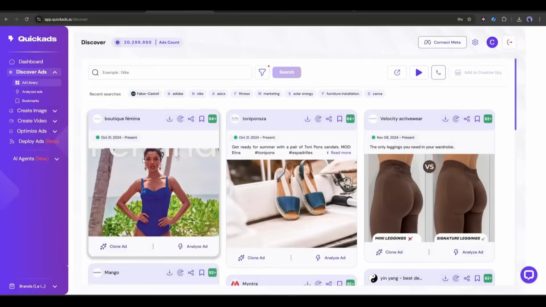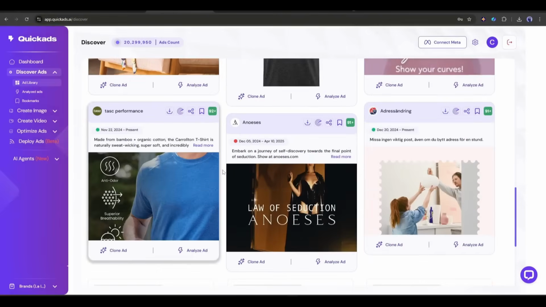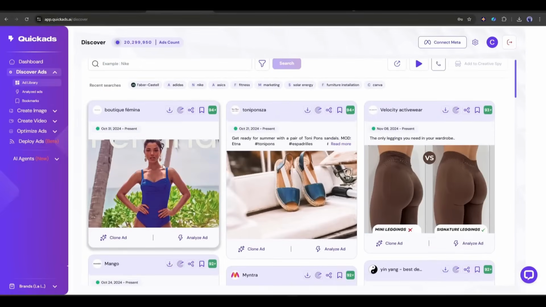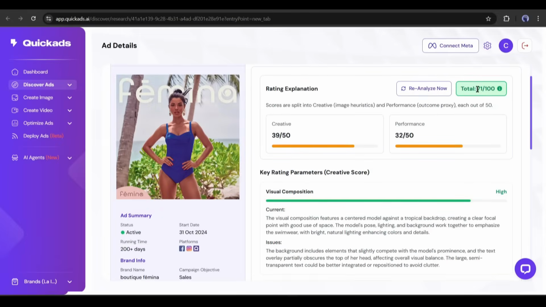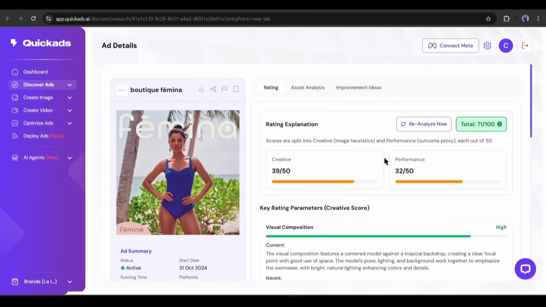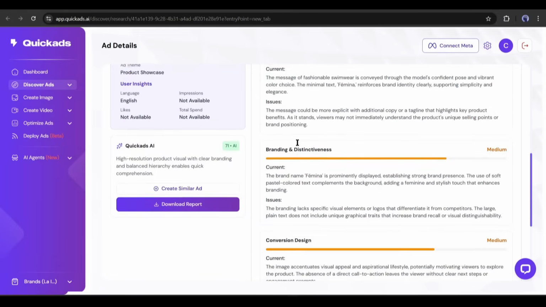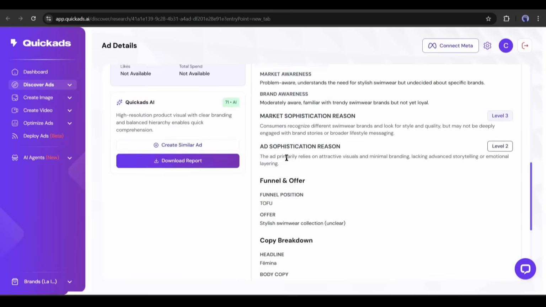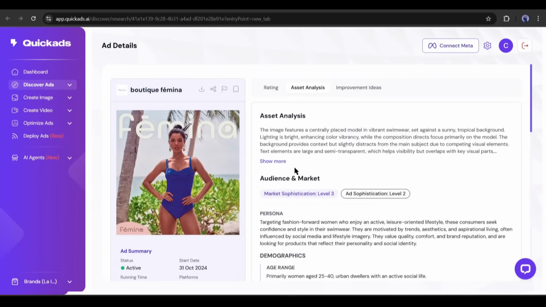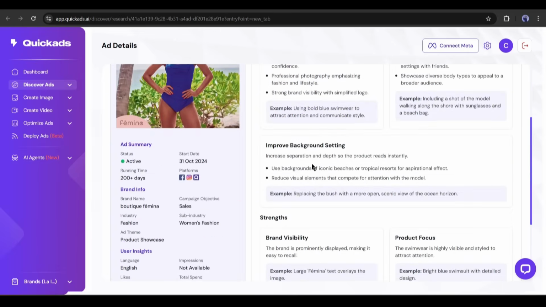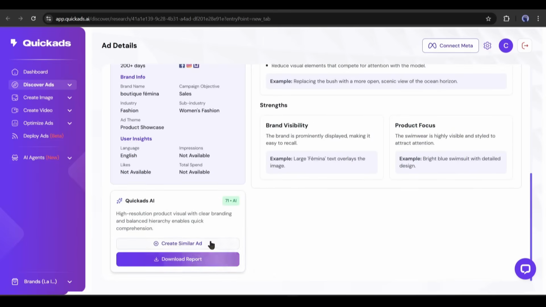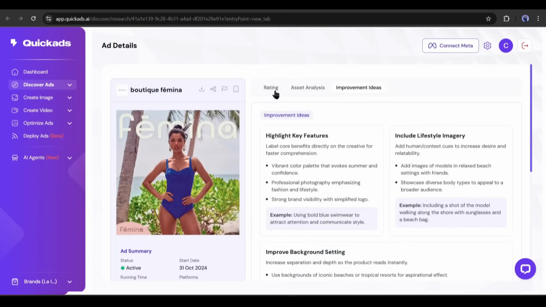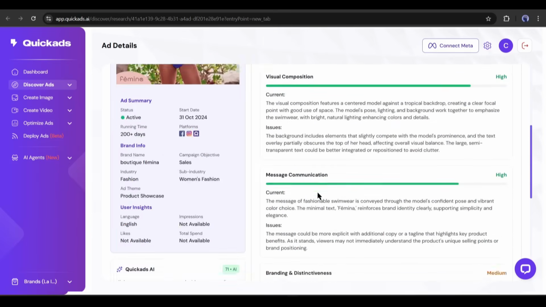But here's where it gets really cool. Quickads uses AI to analyze these ads. It scores them on likely performance, tags them with relevant themes, and even generates similar ad scripts for you to adapt. So you're not just looking at ads, you're learning what makes them work and getting templates you can use immediately. This is way more powerful than just scrolling through Facebook's ad library, hoping to stumble on something good.